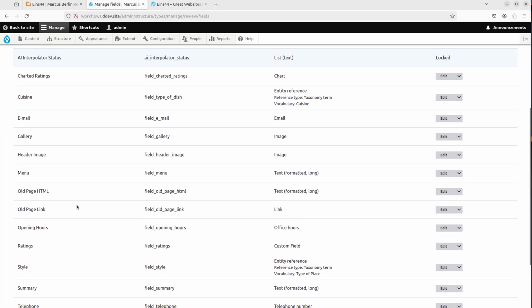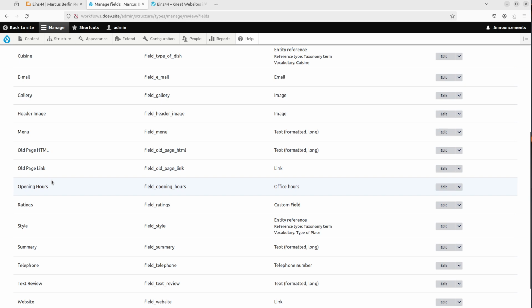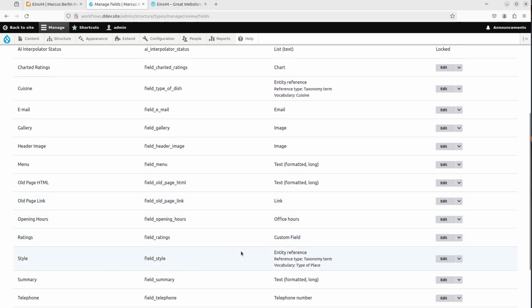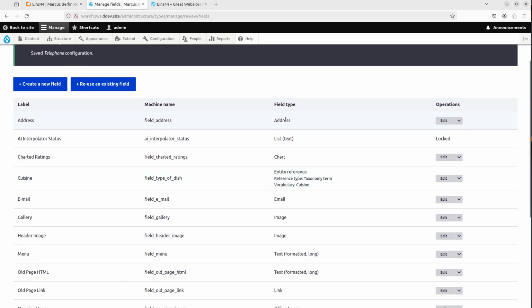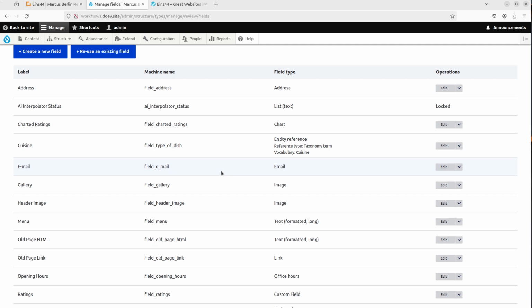way. So I'm gonna show you there's a lot of fields here. There's a field for opening hours that's using the Office Hours module. There's an address field that can show the place on a map, right? And we're gonna add this during the migration as well.